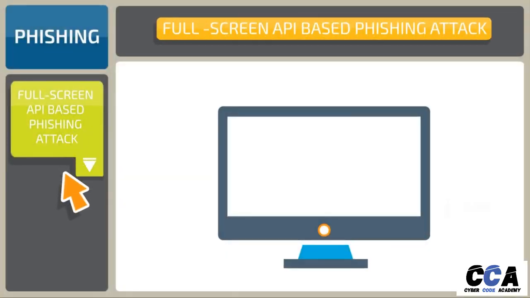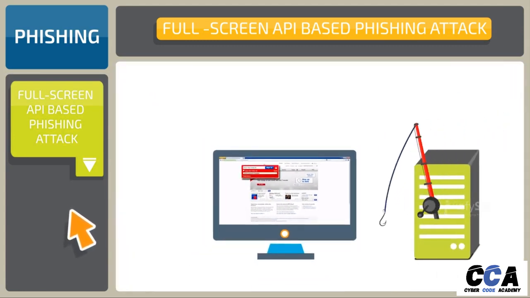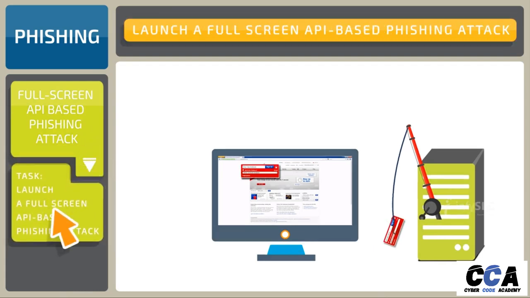Full screen API-based phishing attack. Embedding form inputs over an image using full screen API to phish the user is called a full screen API-based phishing attack. Task: launch a full screen API-based phishing attack.